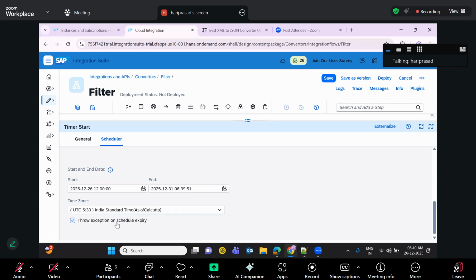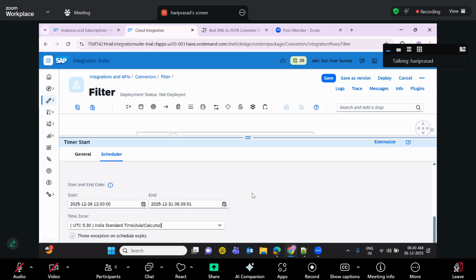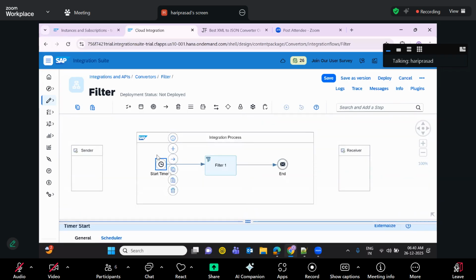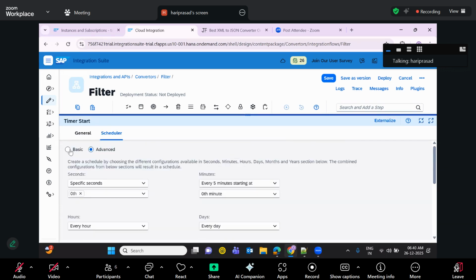So this option will throw an exception after the scheduling period. After 31st, you will get the error in the integration flow saying that the scheduling has expired. Please update the scheduled period. So those kinds of warnings you may get. If I deploy this flow, every day it will trigger the integration flow automatically without manual triggering. So this is the timer option we use.